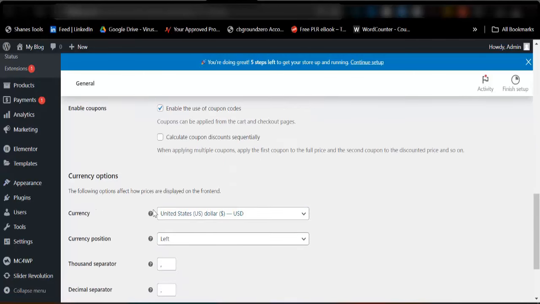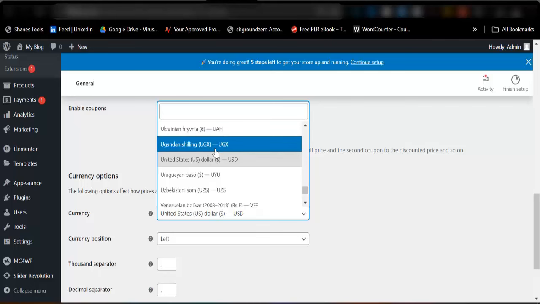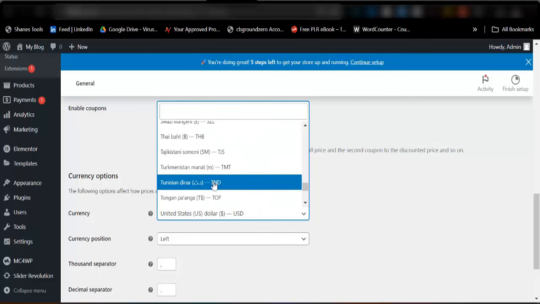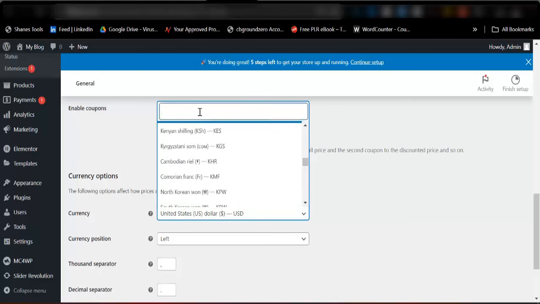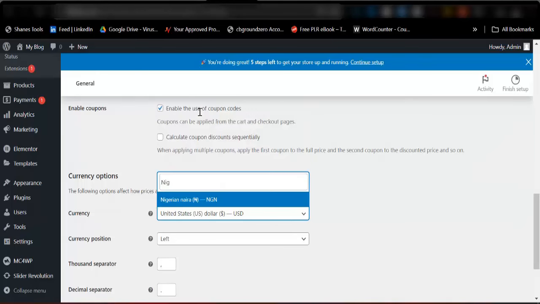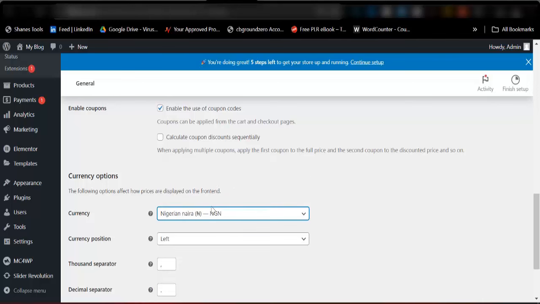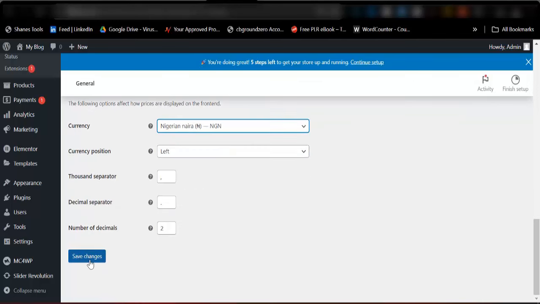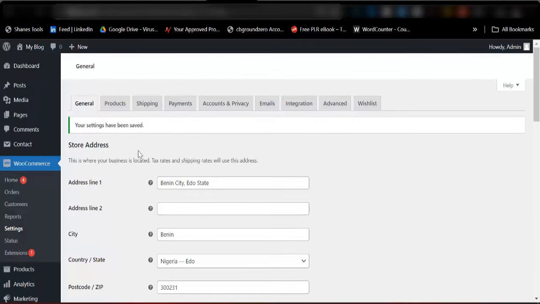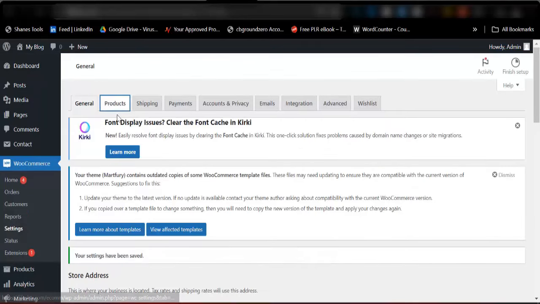Then coming down to your currency location. If you want your store currency to be in dollar, you leave it in dollar. There are so many other currencies here. You can see them. So depending on the one you want. So basically, I'm working with naira. I'll just select Nigeria. You can see the Nigerian naira. So I'll select it. So once I'm done, I click on Save Changes. I'm done with the first part. Then I'll come to product.